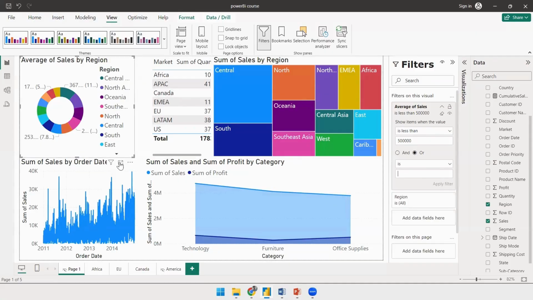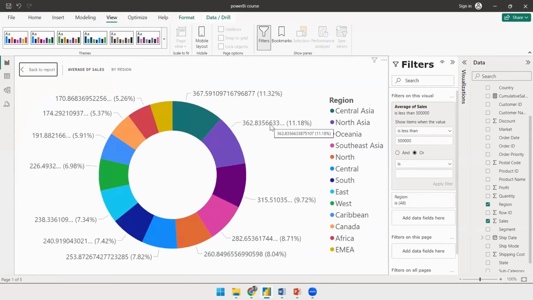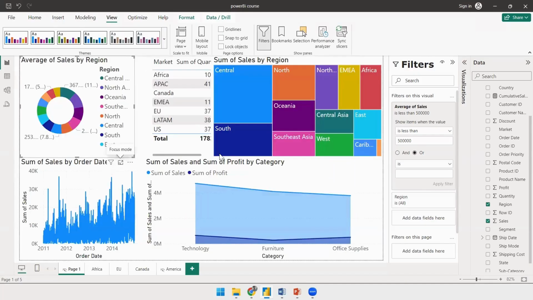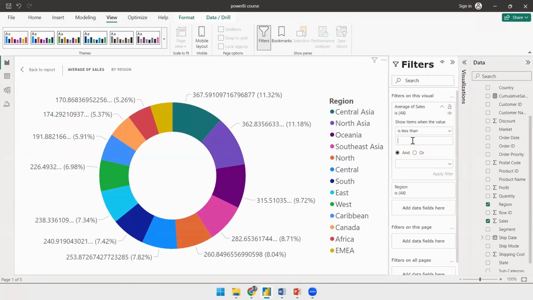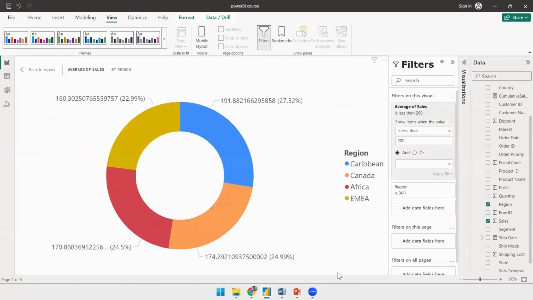So let me expand this visual and see what the values look like. Over here, the values are 170, 367. Let me verify if they are in thousands or not. So let's say only show me the values which are less than 200 and I can select the apply filter option. Let me clear the filter from over here. I'll say the value is less than 200. I click on apply filter. You can see the values have now been changed on this particular visual.